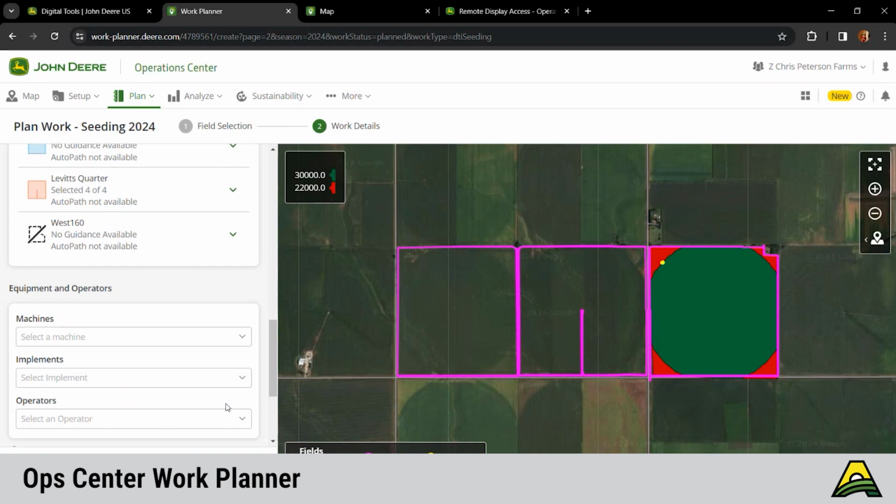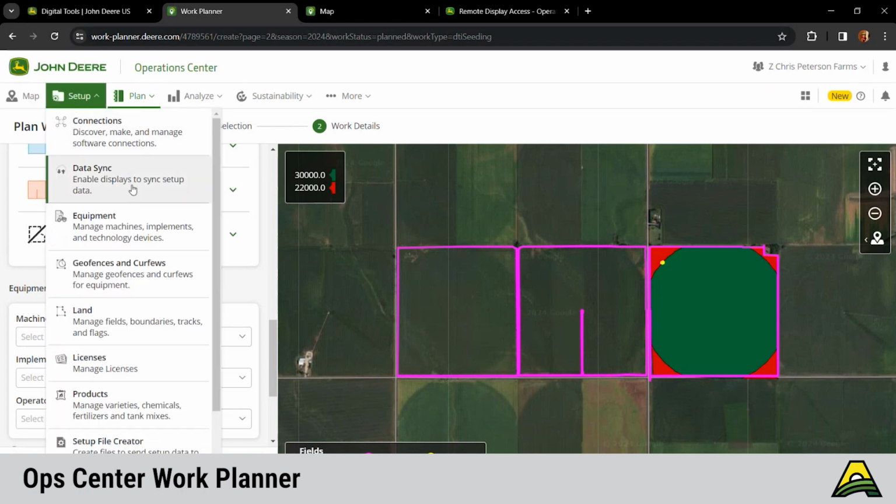Okay, so that's one step of making life easier on the Gen 4, Gen 5 infield. Dallin touched on the other one earlier, but we'll show you just a real-time example here. Under setup is data sync.